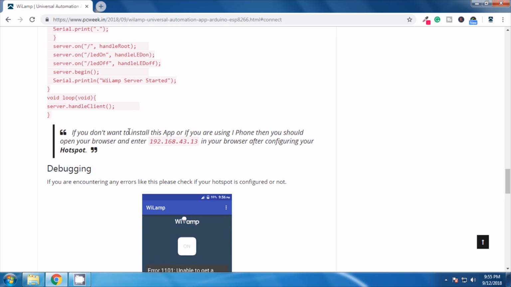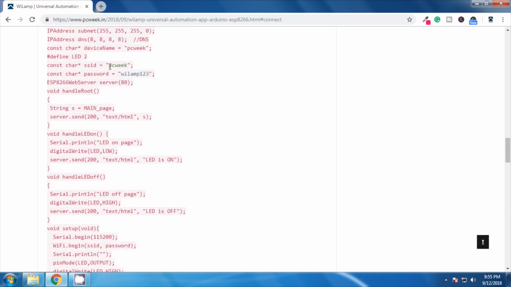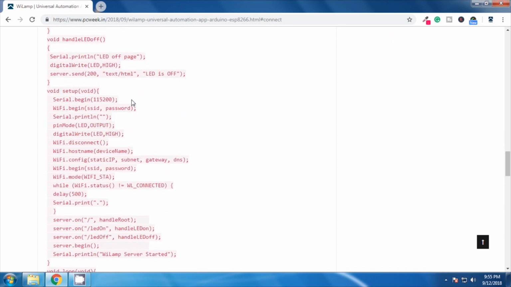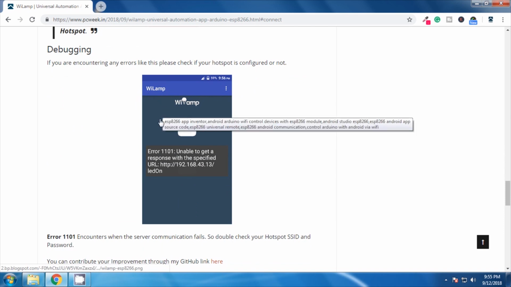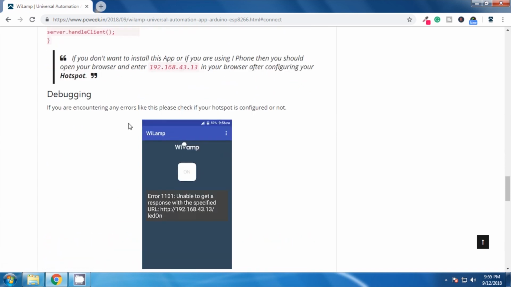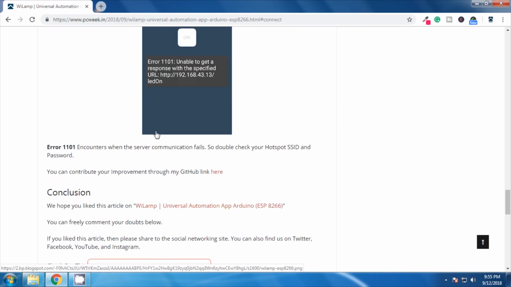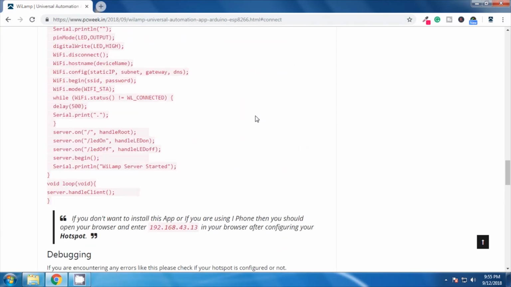If you have correctly configured your hotspot with this SSID and password, this gadget will automatically connect to your hotspot and you can control it directly from your app without configuring or entering your IP address. So this is a best app for your daily automation requirements.